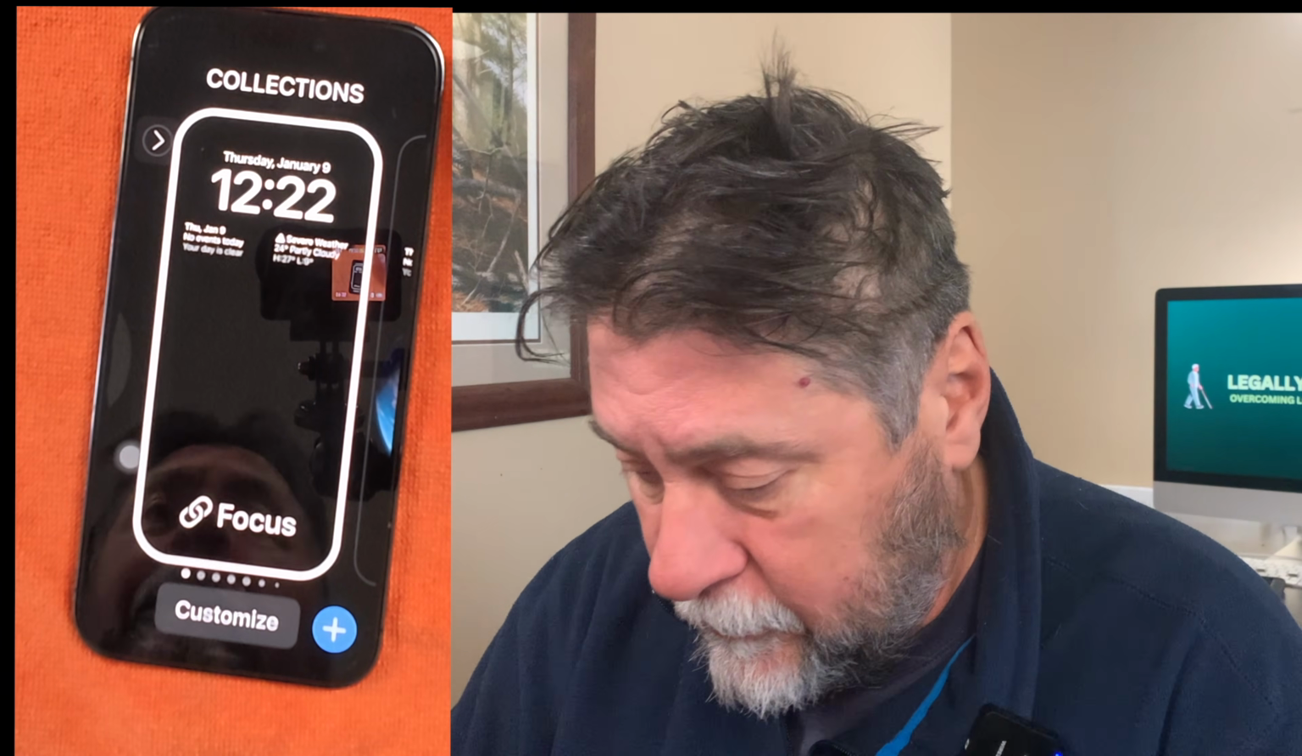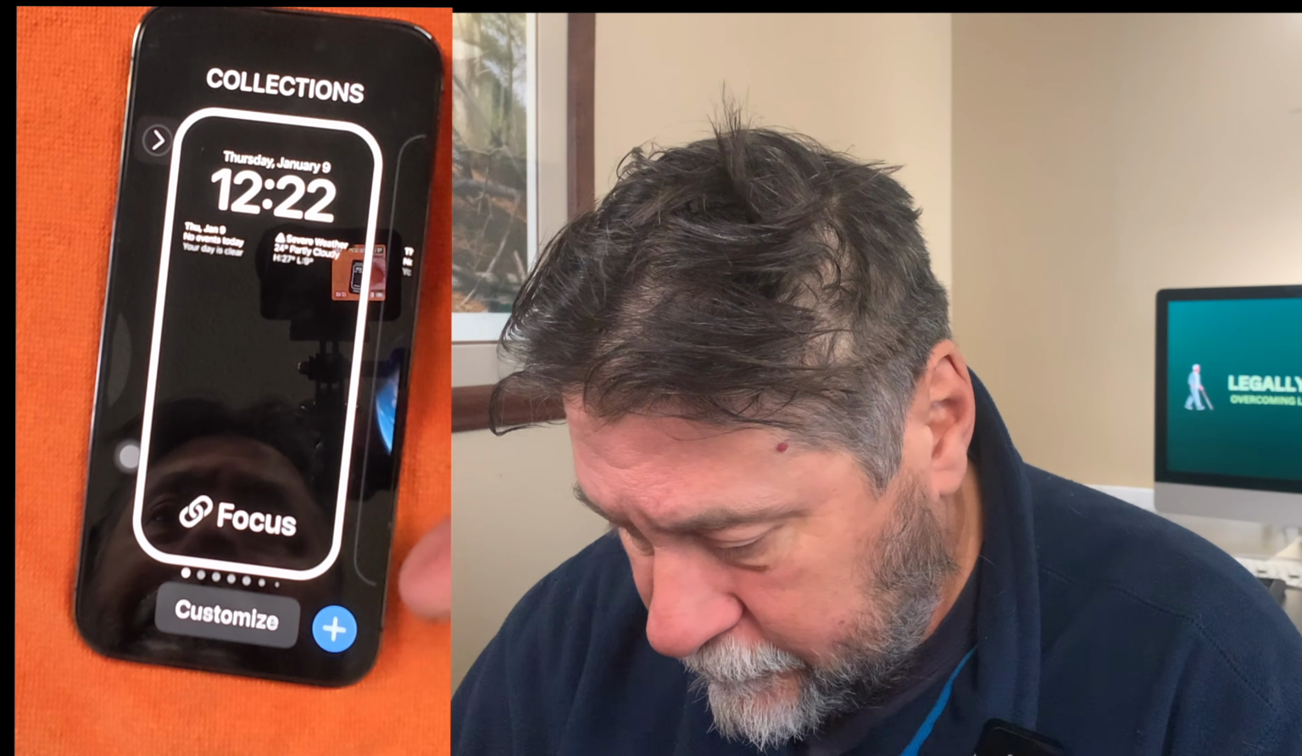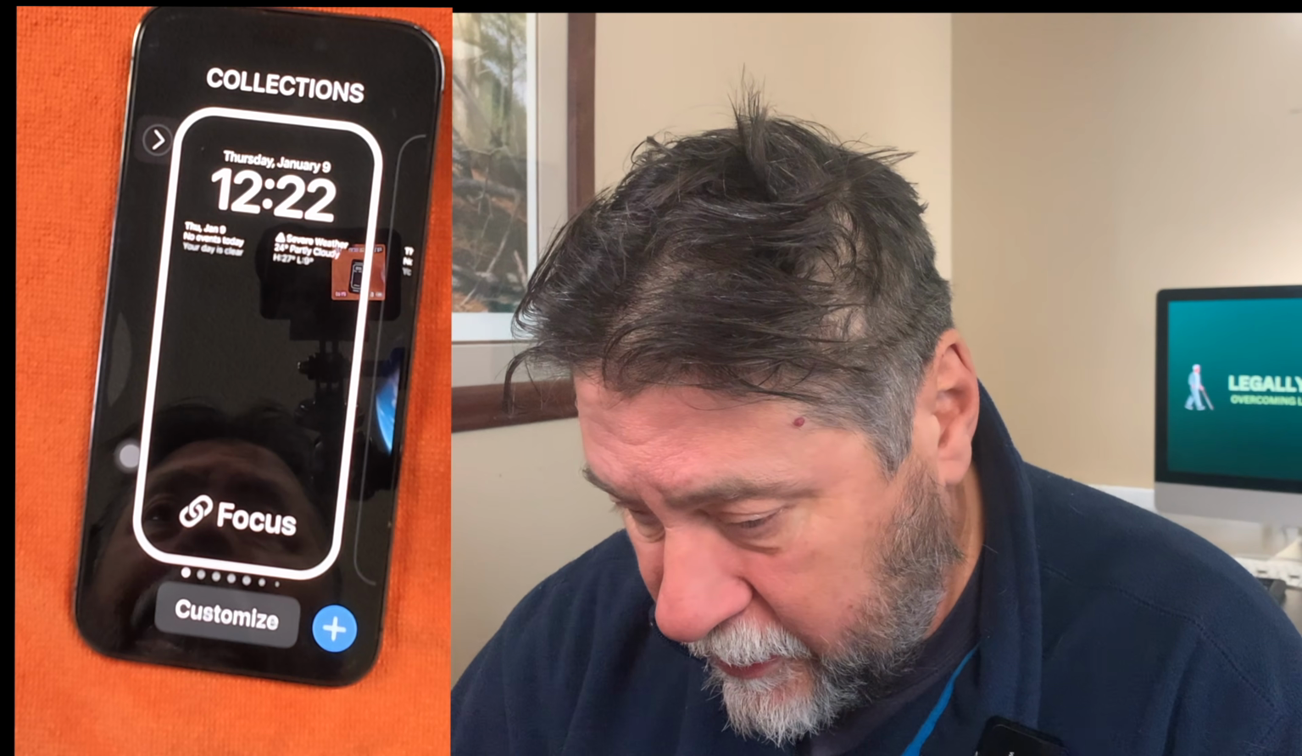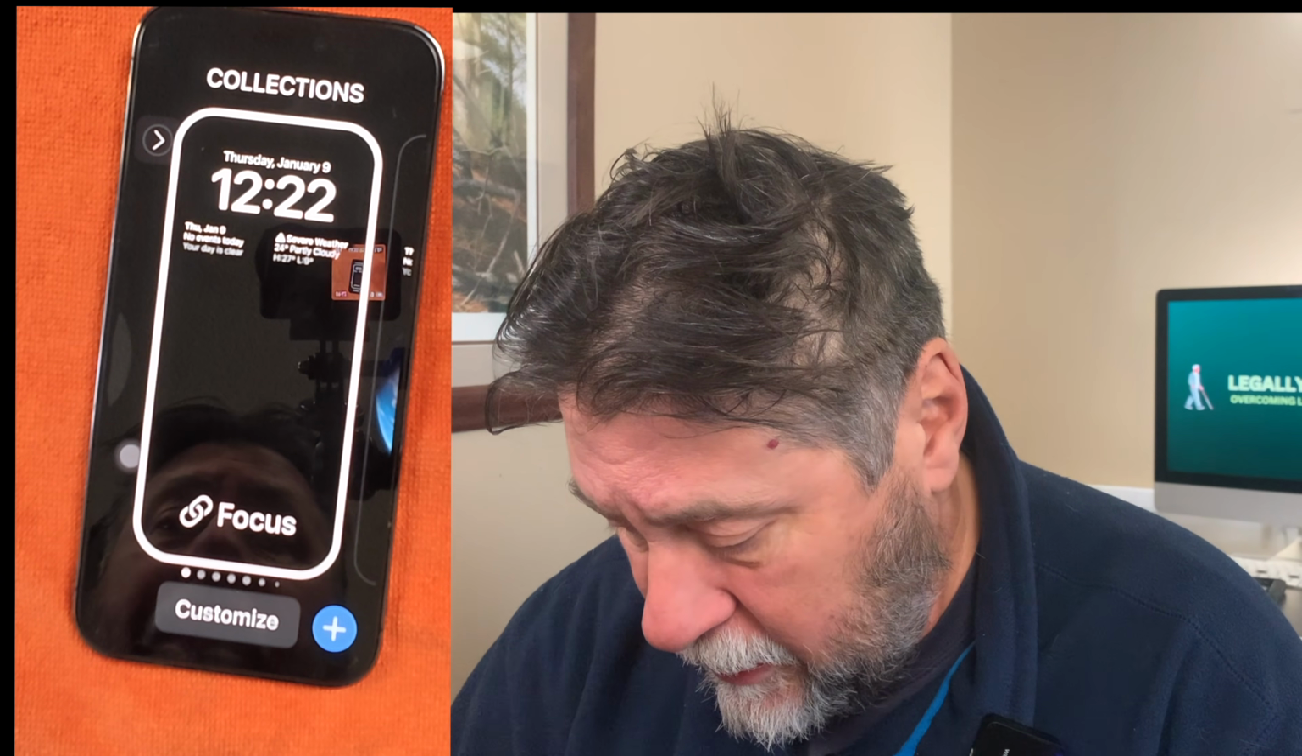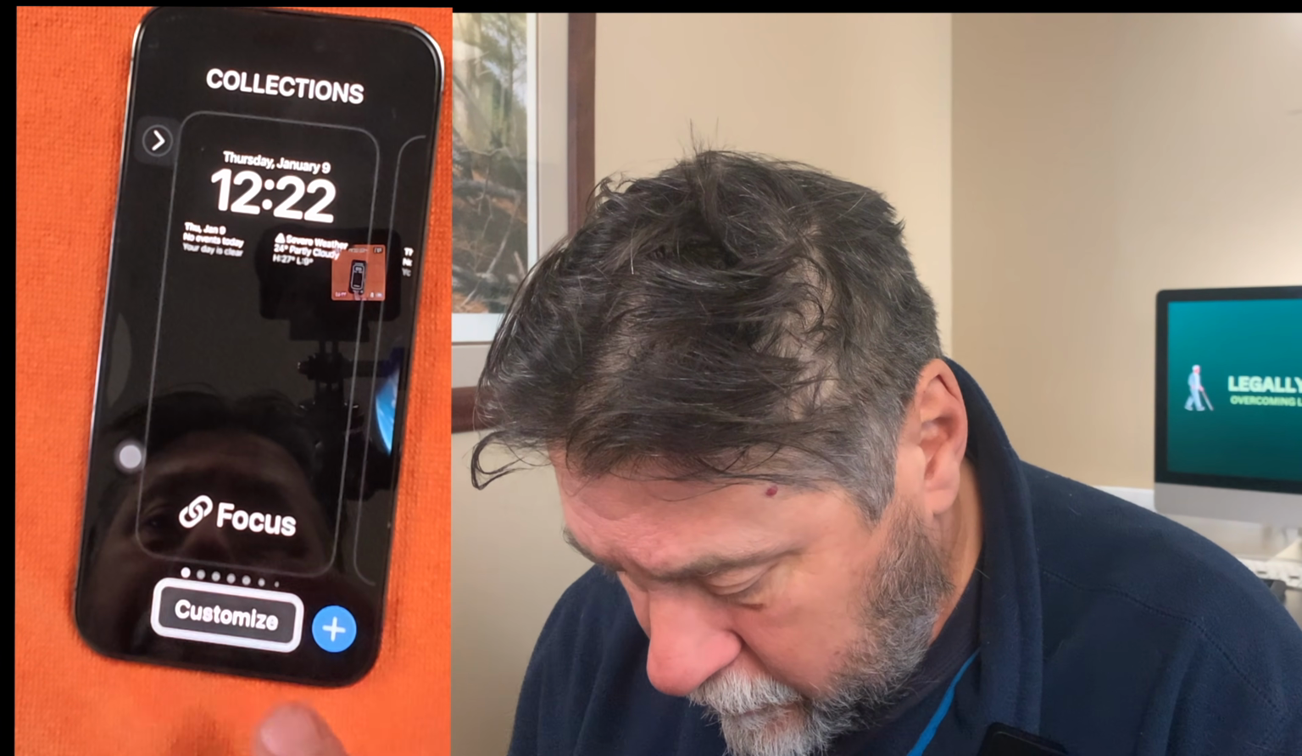VoiceOver on, collections wallpaper, weather, conditions widget and calendar. Next. Two-finger single tap shuts it up. So let's go down here to the Customize button. Let's see what Customize does for us. What do you say?